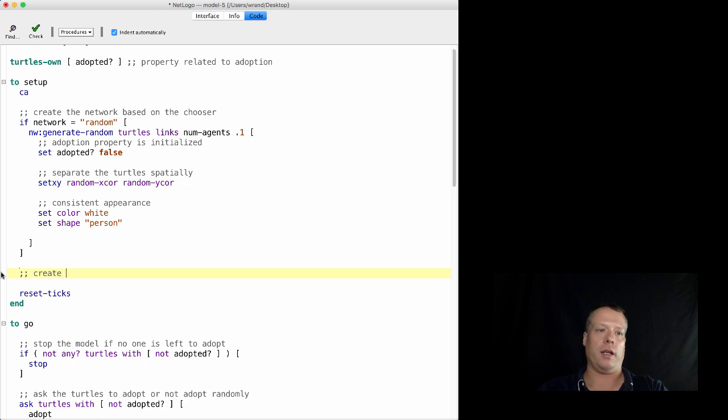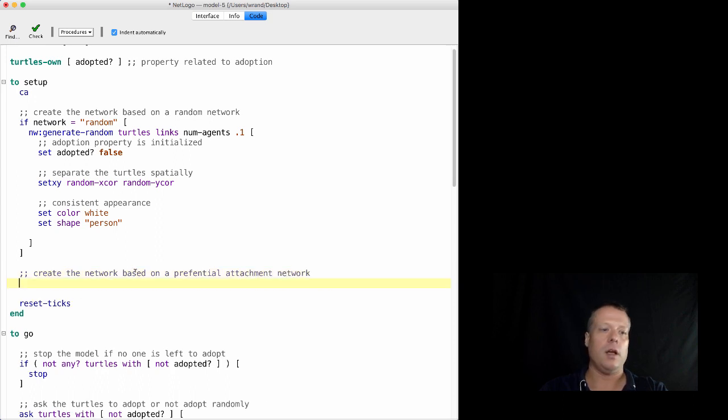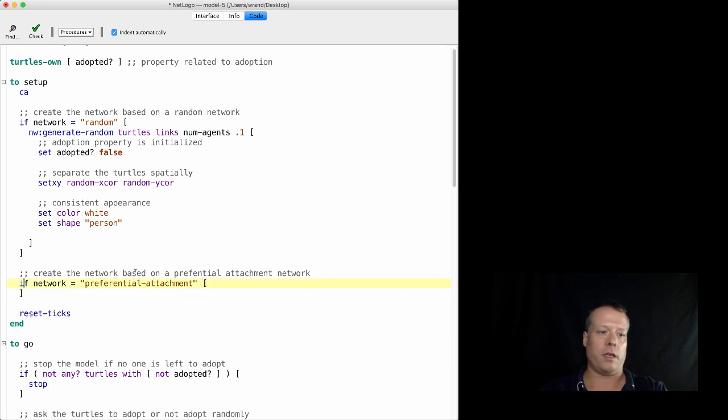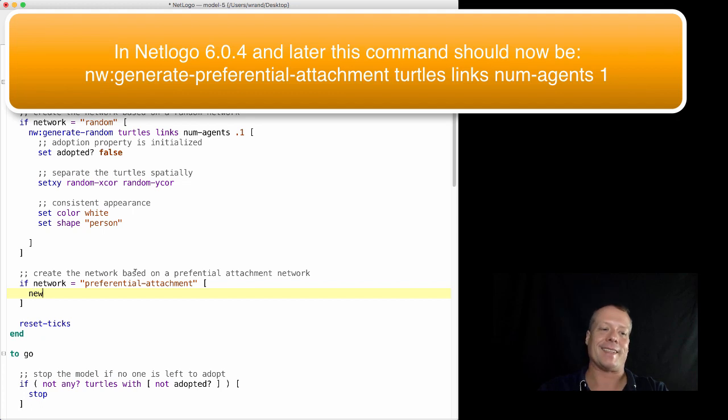So we should say create the network based on chooser, for a random network for this one, and create the network based on a preferential attachment network. And so if network equals preferential attachment, then do something cool. In this case, do something cool is nw:generate-preferential-attachment.